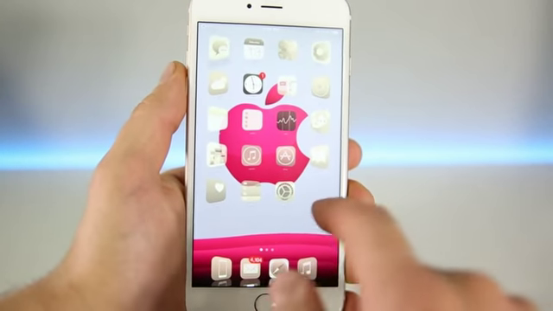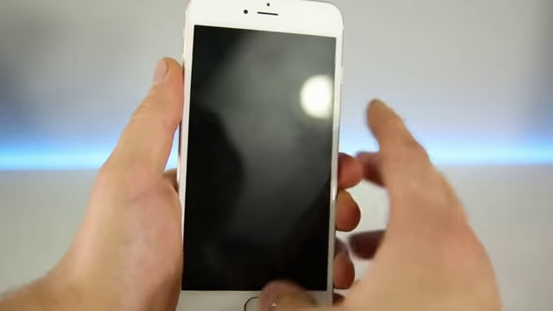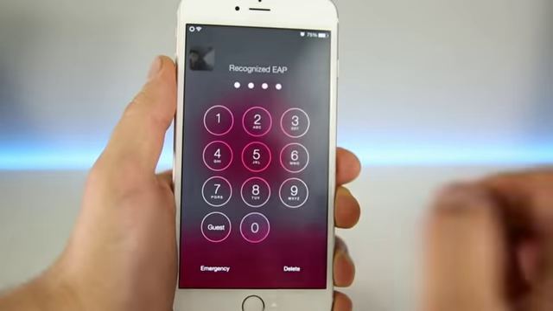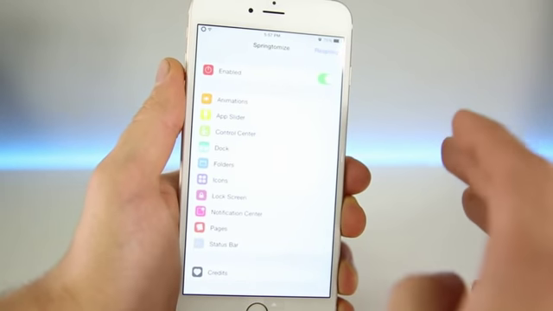I can fit more icons down there, and you know, that animation is different. The lock animation is different. There is so much that you can do within Springtomize 3. It's the most extensive tool in iOS 8 right now. It's definitely worth the $3 price.